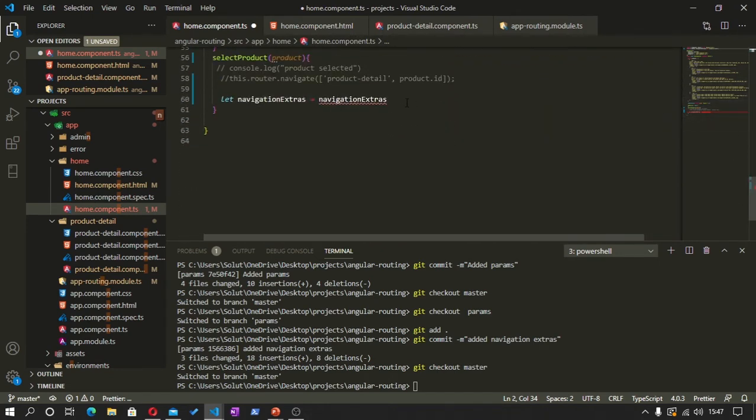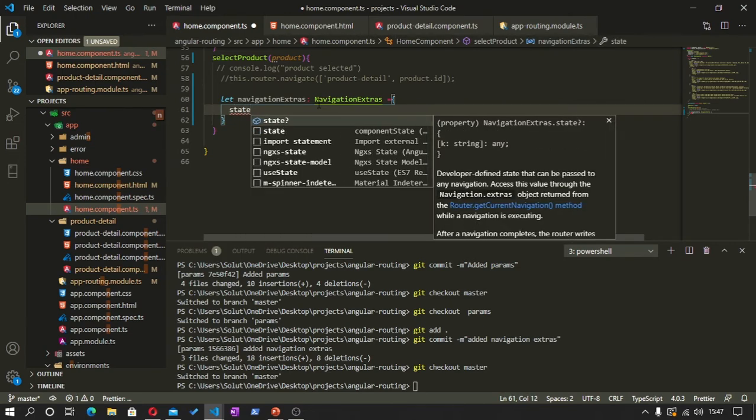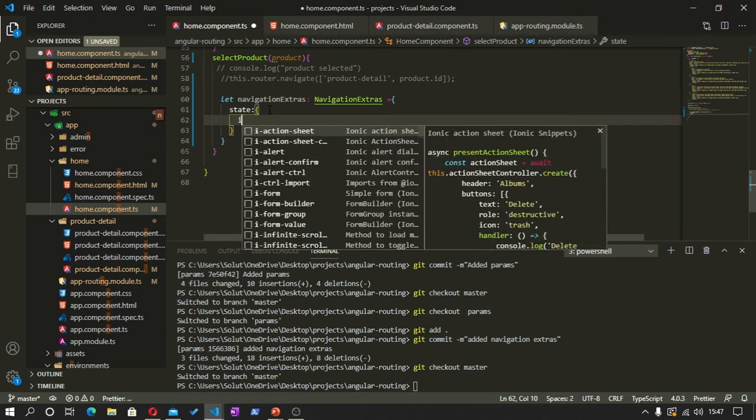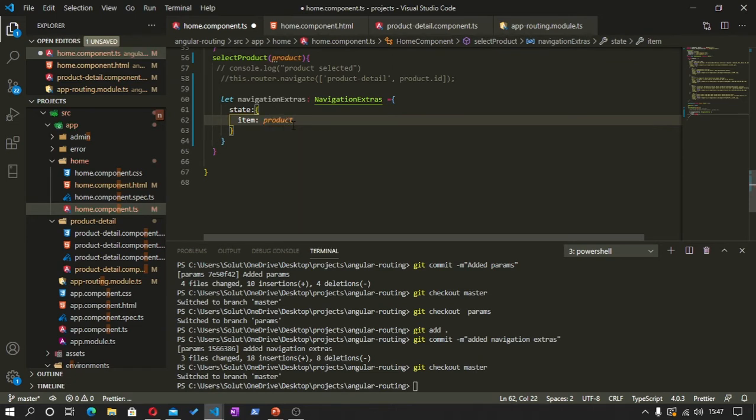Okay, so let's come back to our code. It's not equals, so type navigation extras. Let's create it. The only thing we need to pass is a state, and the state is actually an item. We're creating an object called state, and the state we can call item, and the item is the product we're actually passing. So we're passing this product as a state, and the state item that we're passing to the router.